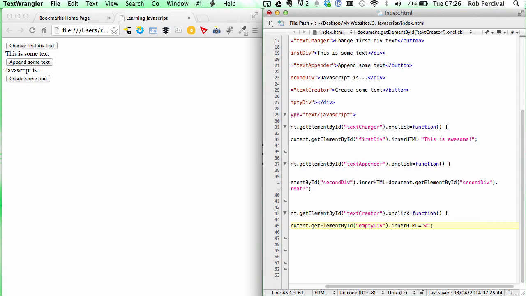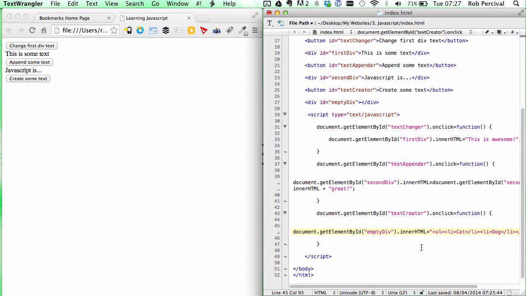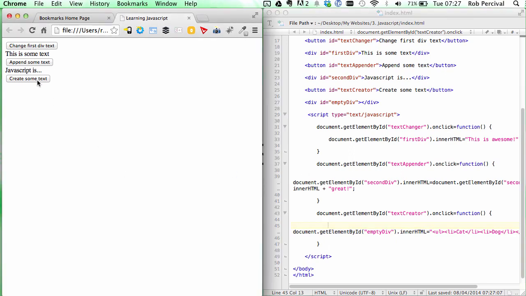So we'll do a very simple unordered list, and we'll add a couple of list elements, cat and dog. So just to remind yourself the structure of the HTML here, we've got an unordered list tag and then a list item tag of cat, closing the list item tag, and another list item tag with dog within it, and then we're closing the unordered list. So that should create that unordered list when I click that button.